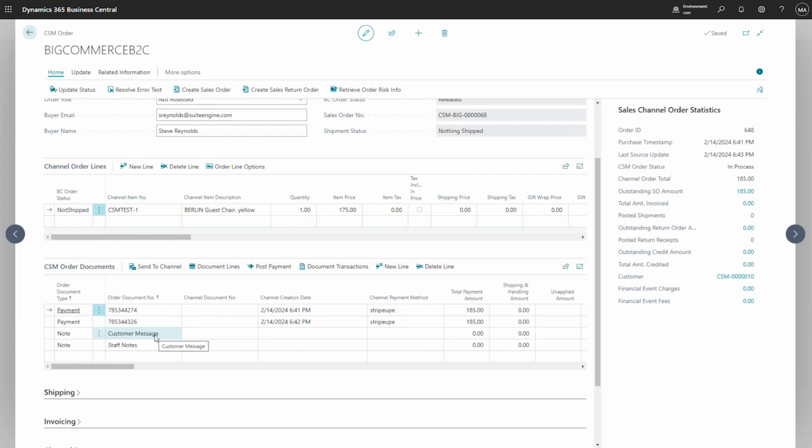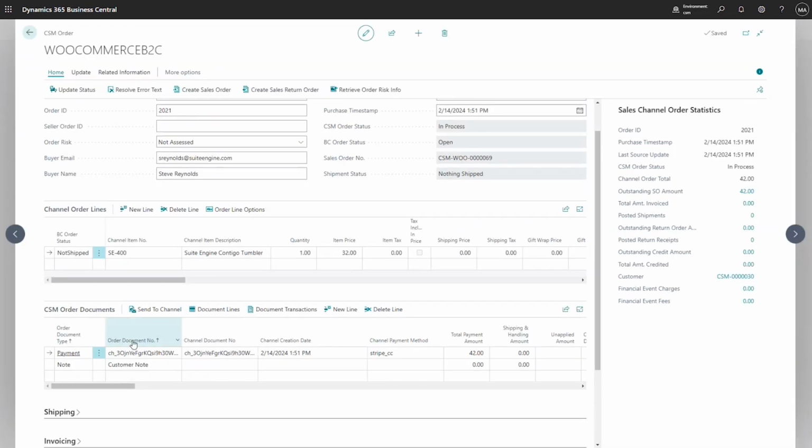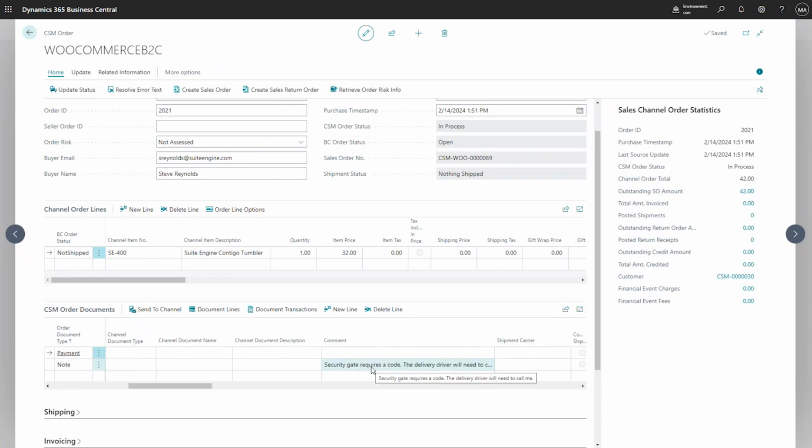CSM supports a number of channels, and every channel has its own specific way to identify these. For BigCommerce, we have customer message and we have staff notes. Here we have a WooCommerce order as well. What BigCommerce calls customer message, WooCommerce calls customer note. So the specific terminology changes from channel to channel, which is important because I'll show you how this mapping works. Let's take a look at this note here. Customer note: security gate requires a code. Delivery driver will need to call me.